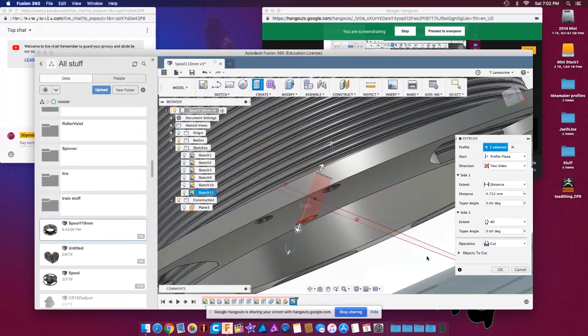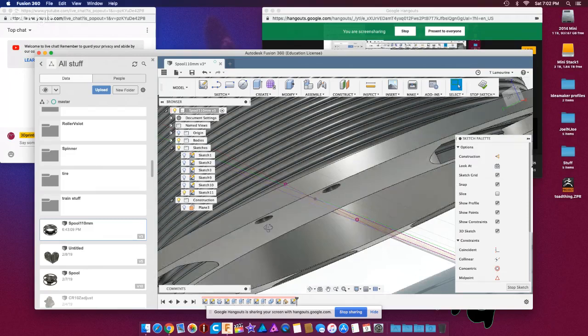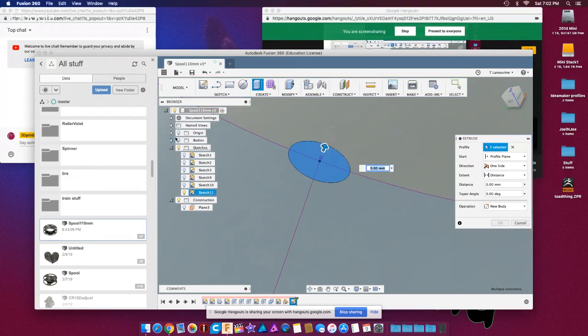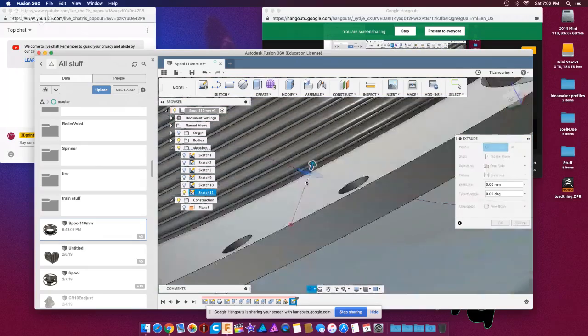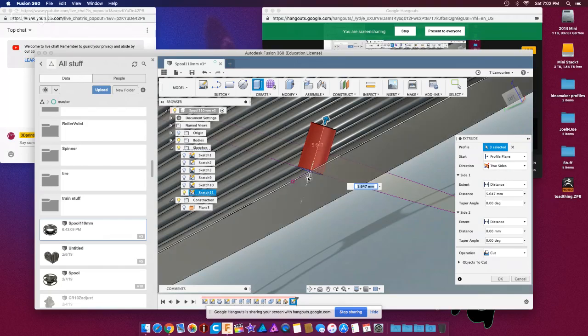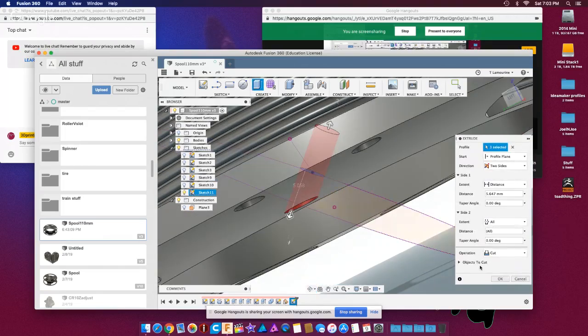distance. Oh, that one I can't do all because, oh, come on, escape. What'd you do? Oh, you're annoying. Do that again. Because I didn't hit my mouse buttons right. I want to go to about there. And then I want to do two-sided again. And then I want to do there. And then I want to do all. And I'm going to hit OK.